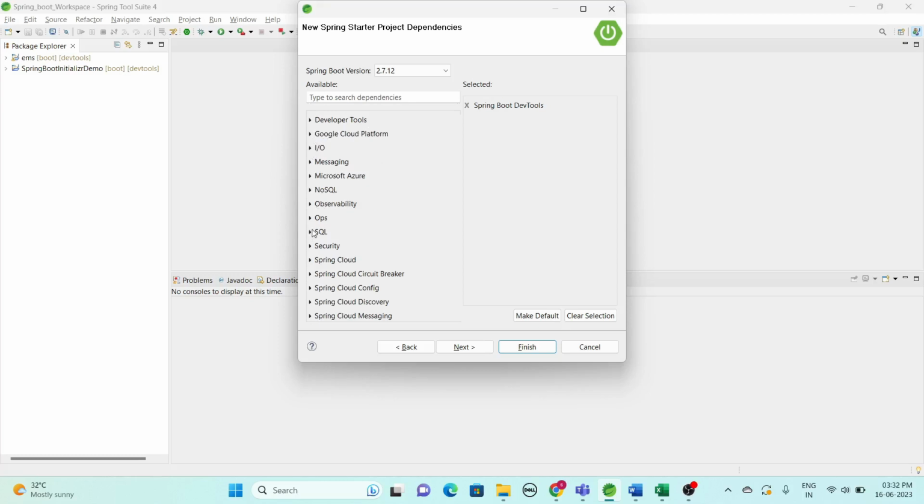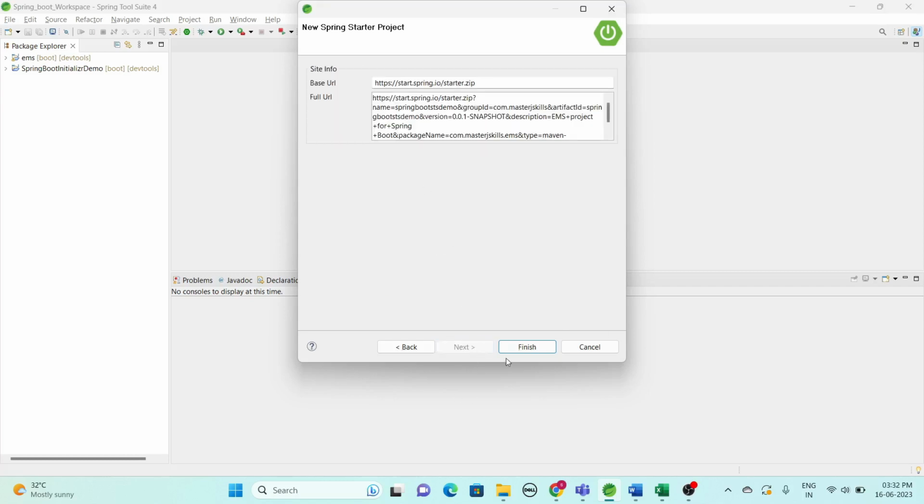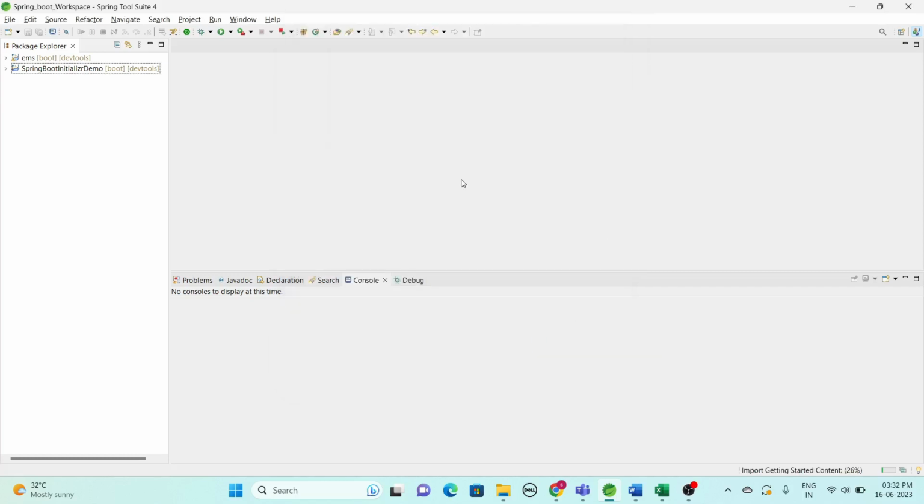So let's take the same thing, and you can select anything. SQL, I'll just take this. So I'll click on next, then just click on finish. So internally it will call and fetch that particular URL. It will send those values to that particular application, and it will start creating our Spring Boot application. This is what I have created with the help of Eclipse.